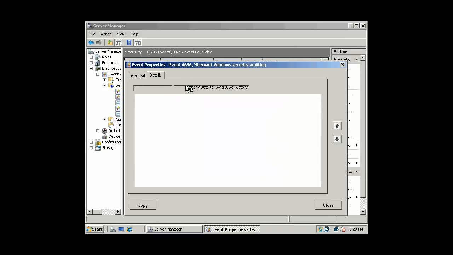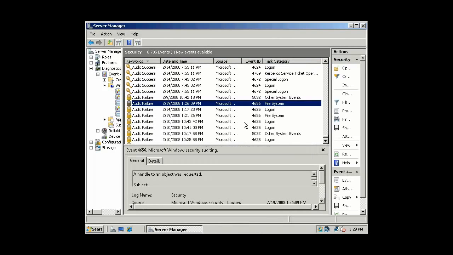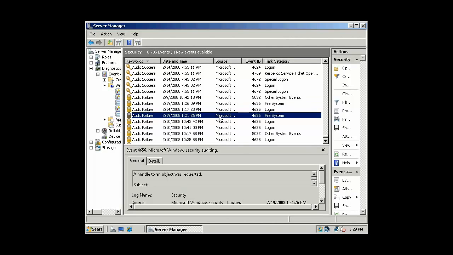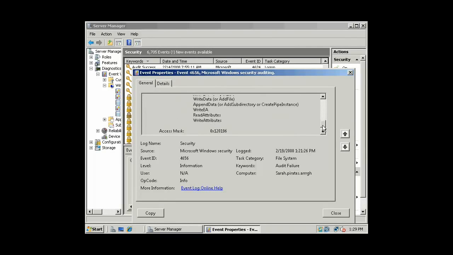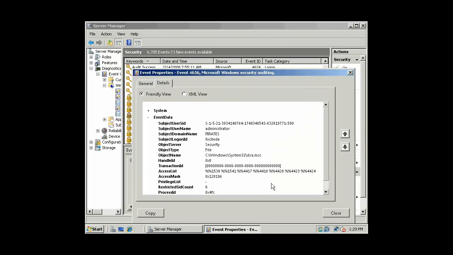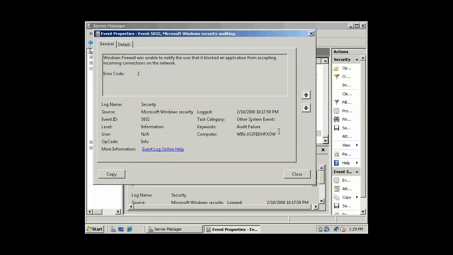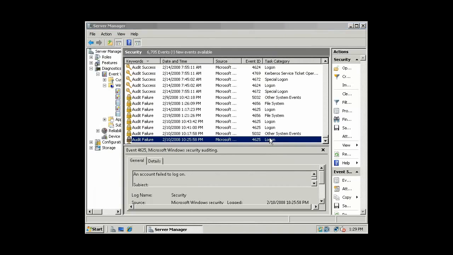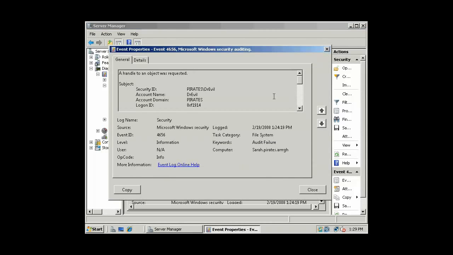For a management console, let's go here. A handle to an object was requested, and again, there's Windows Firewall. Let's see. Account failed to log on. Let's go down. Alright, here we go. Here's our Dr. Evil. So Dr. Evil had logged in.